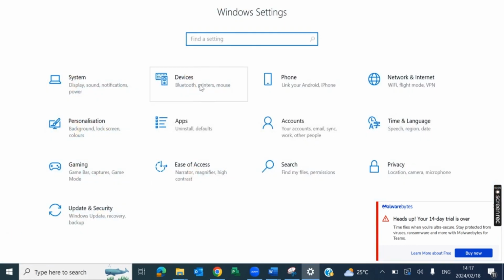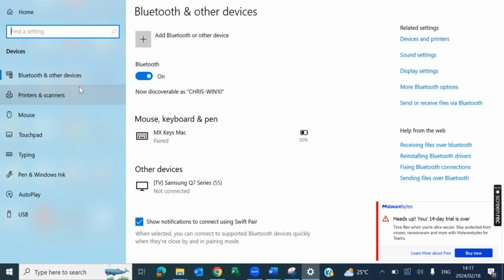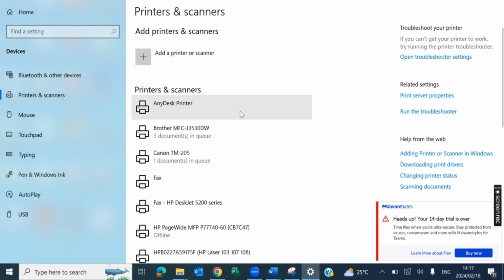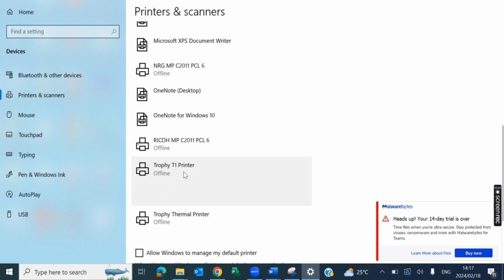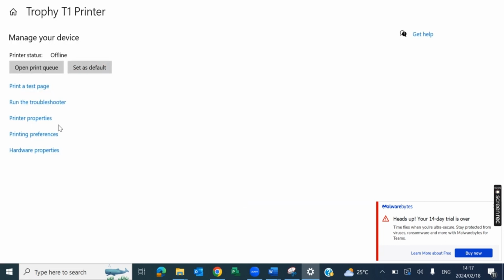And then what you want to do is go to devices. Under devices, you want to click on printers and scanners. Now, find your Trophy. I'm going to find mine here. So I've got it right there. And then you want to click on it and you want to press the button that says manage. Now under manage, you want to press on printing preferences.